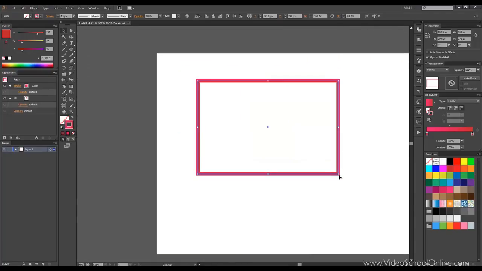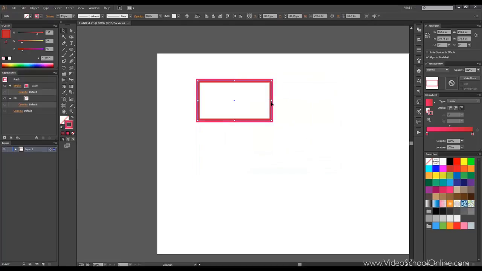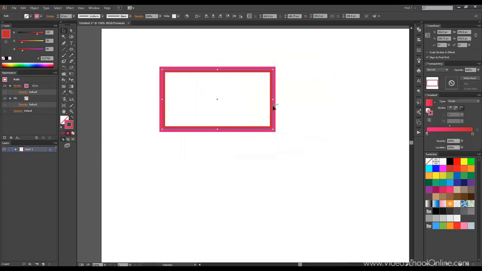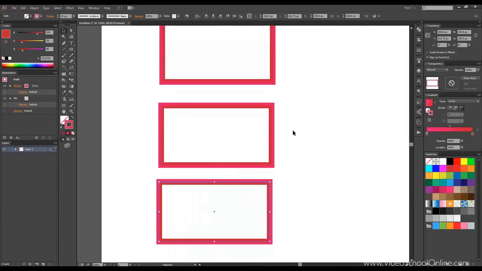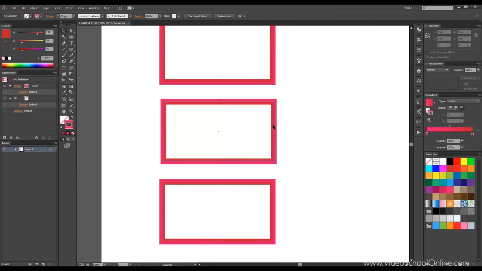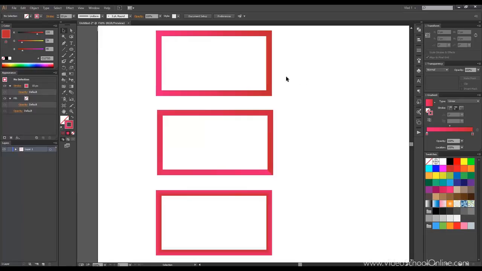But a much better idea is to make a copy of each one. In order to make a quick copy, you select the shape you want, you hold Alt, the cursor changes, and you drag around, like this. So let's make another copy. And for each, we will change the type of the stroke gradient. So for the first one, we choose the first one, the second one, the third one. Now you can see the differences between each one.